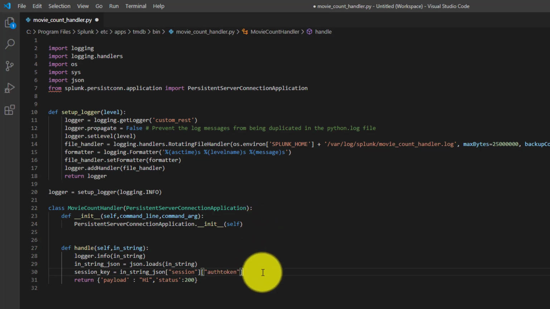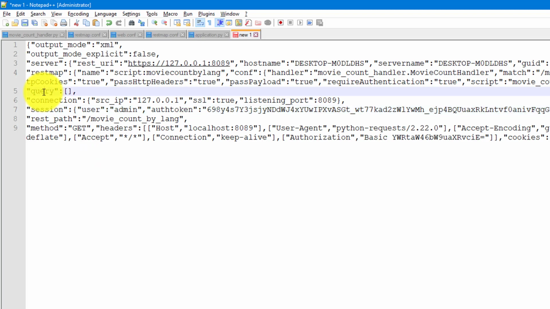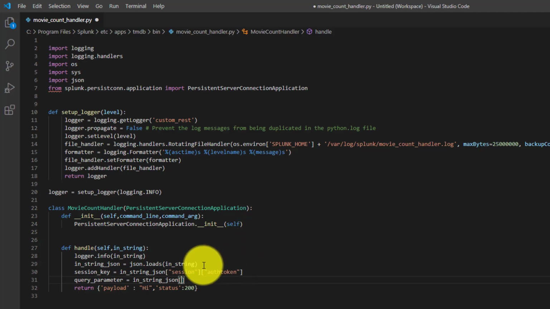Now what will be our query parameter? It will be similar: in_string_json, then the parameter will be in this query one, because we will be passing a language over here, right? So we need this one. And what will be our method?